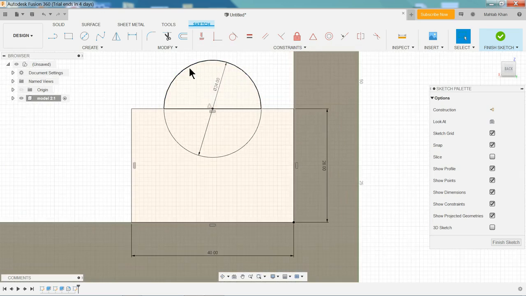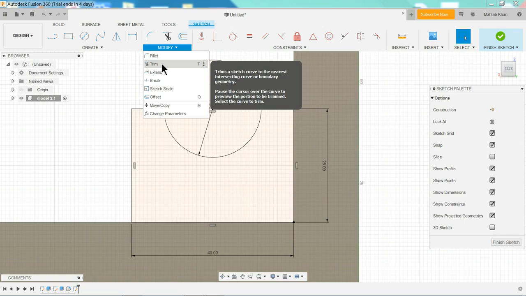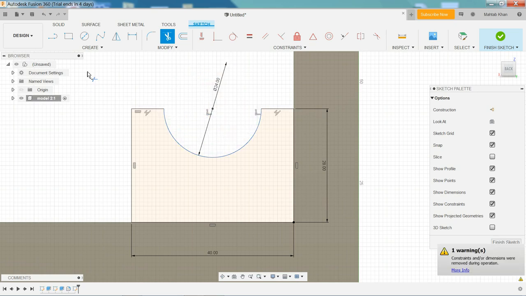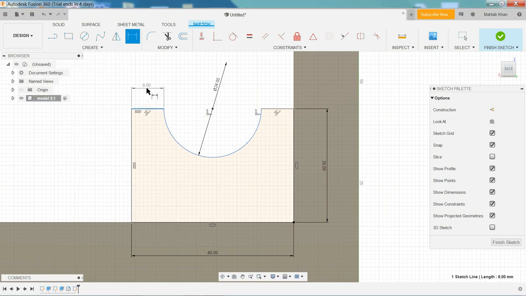Now we want to trim, so simply select trim here, drop down, or choose trim here, or press T on the keyboard, click and delete. Now see, dimension, I'll put any one dimension. Okay, enter. Now see, this geometry is fully defined.